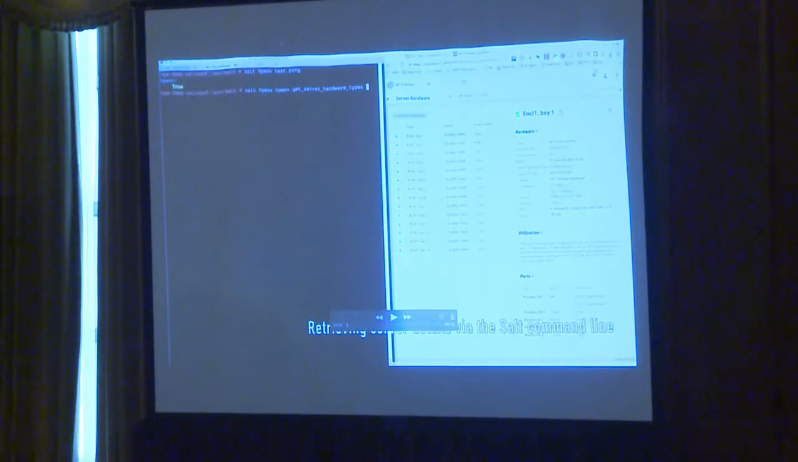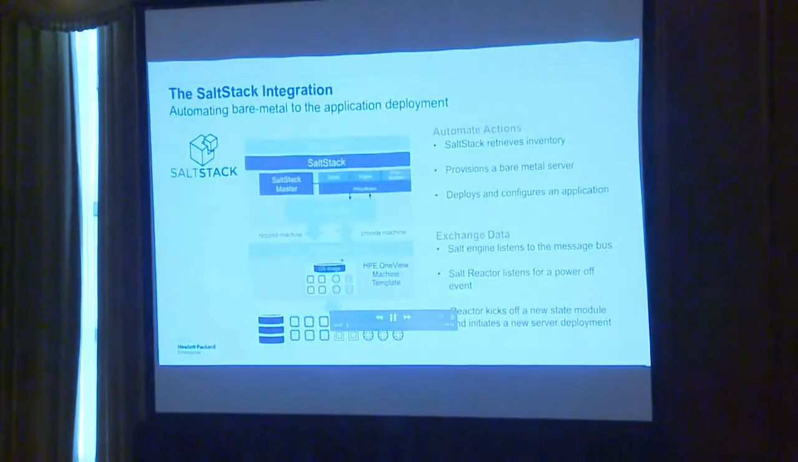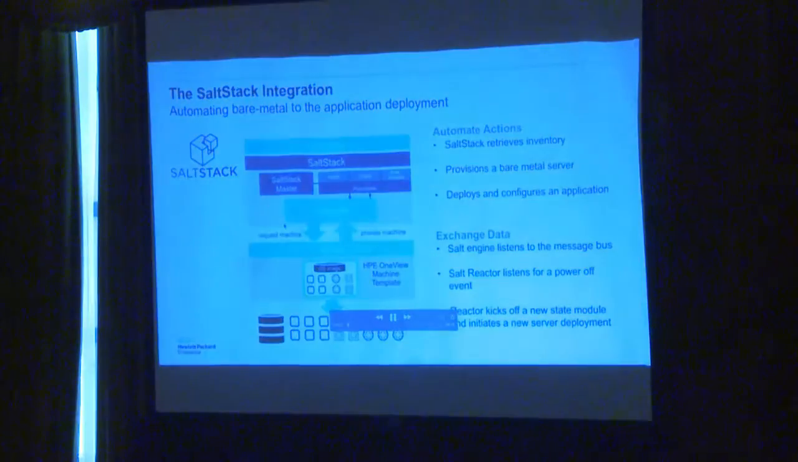I know the type in this video is very small. I apologize for that. Okay, so this is a slide we talked about just now. This is kind of an overview of what's happening.